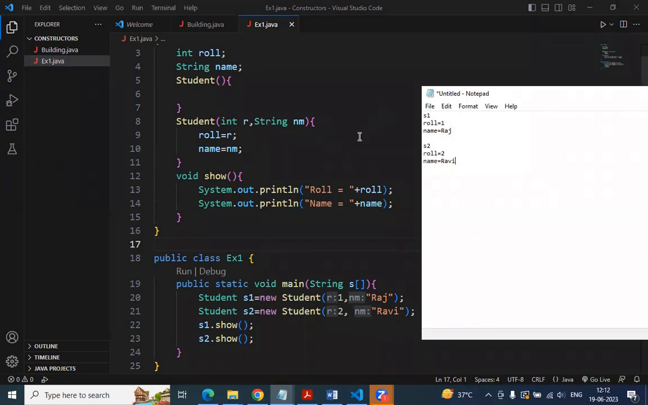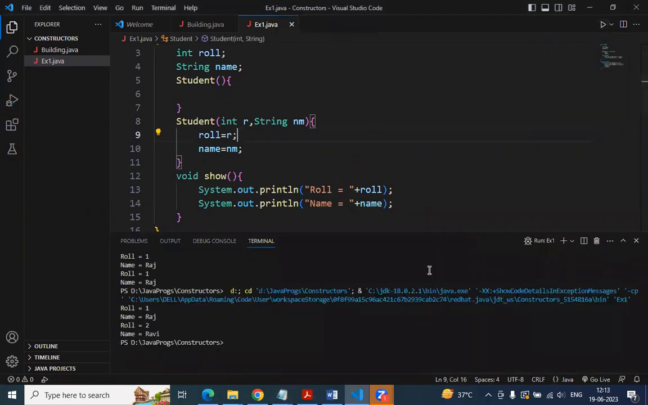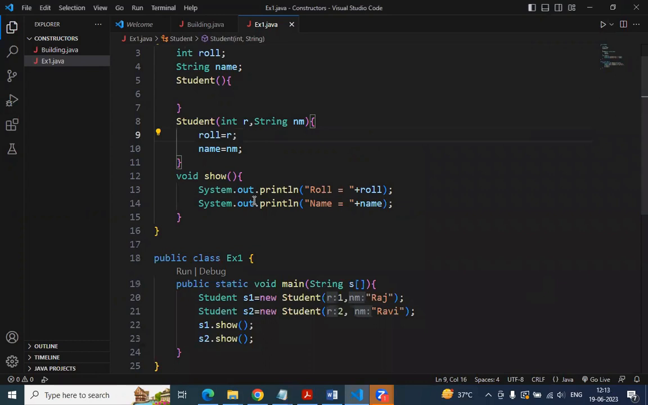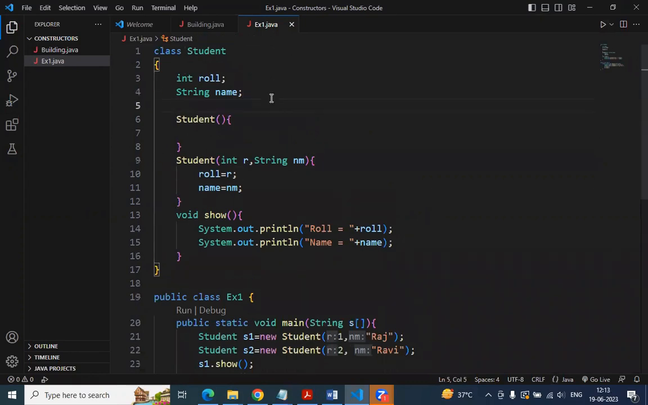Now let me run this program and let us see what happens this time. Now you can see roll number 1 Raj and 2 Ravi. We have two different values coming for each of these objects. So this function which initializes the variables of the class so that each object gets a different value is called a constructor. So this function is basically a constructor function, or a constructor. So what is a constructor?